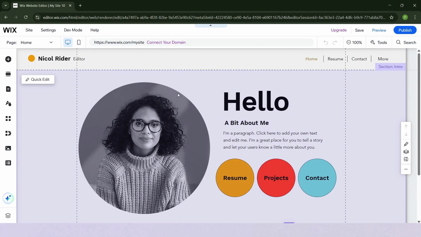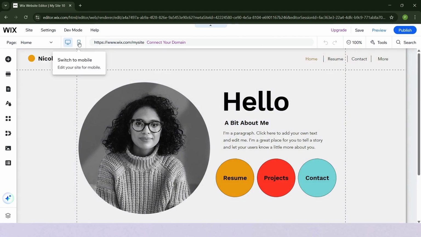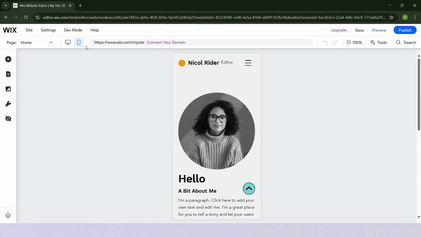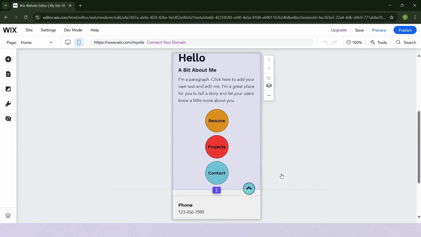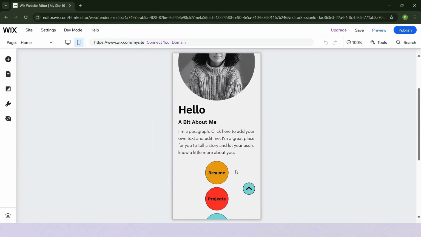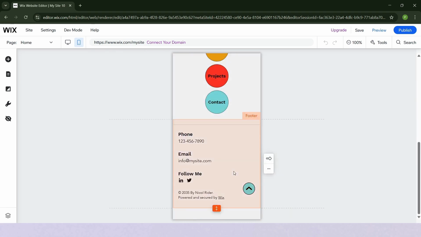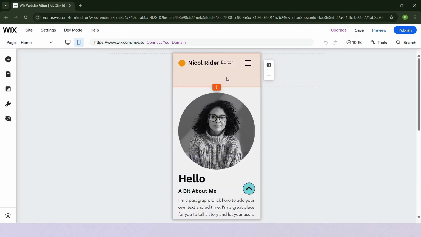And on a phone, you can switch to mobile and you can see here how the customers or clients will see your site. So for example, you have to make sure that everything is going to be visible on another device, for example, this mobile phone.